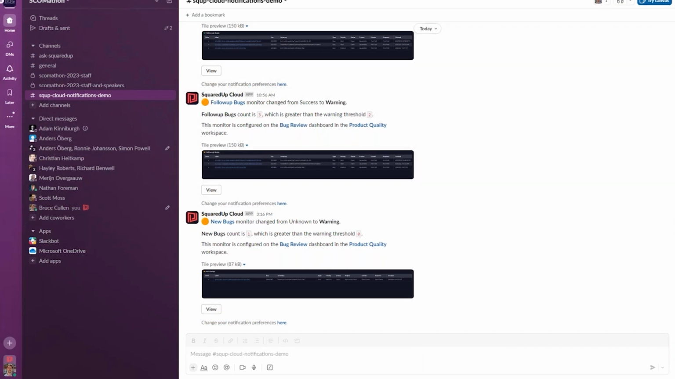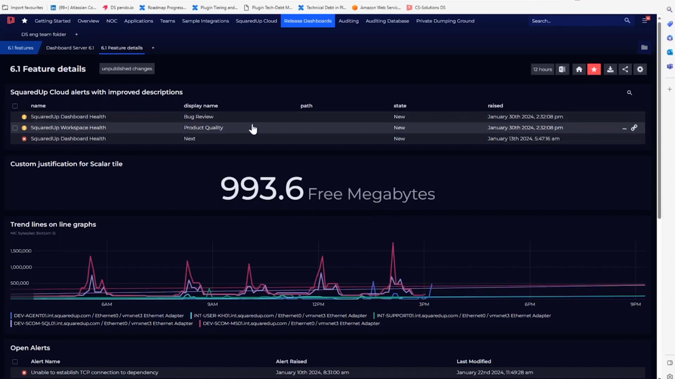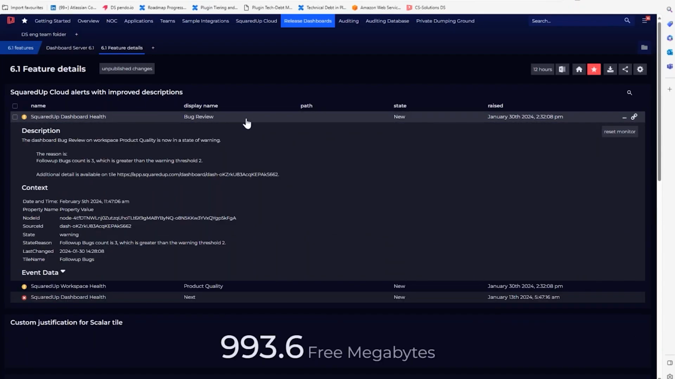So in true demo style, we're going to have a look at one I brought through earlier, which is this one here. Follow-up bug count is 3, which is greater than the warning threshold of 2. This is the other tile that was on that dashboard I was showing you from Cloud. We have the state reason, the last state change date, sensible descriptions, and the link to the dashboard in Cloud that we can drill down into if we want to see the raw data and the list of bugs. Obviously, I'm using a noddy use case of bugs, but this applies to any use case that you're interested in from our Cloud product. Really cool.